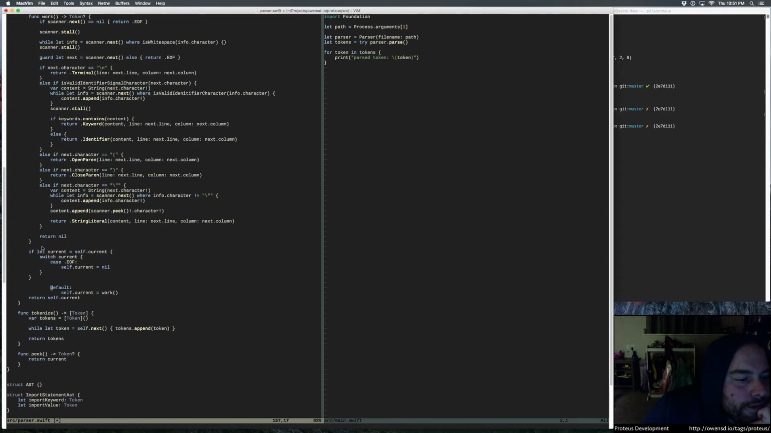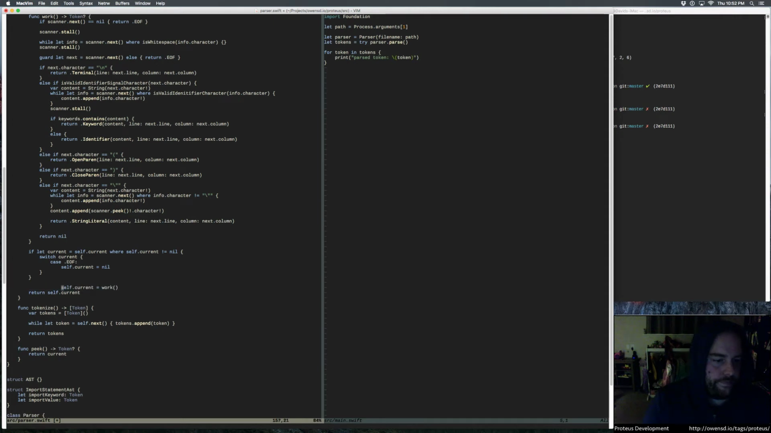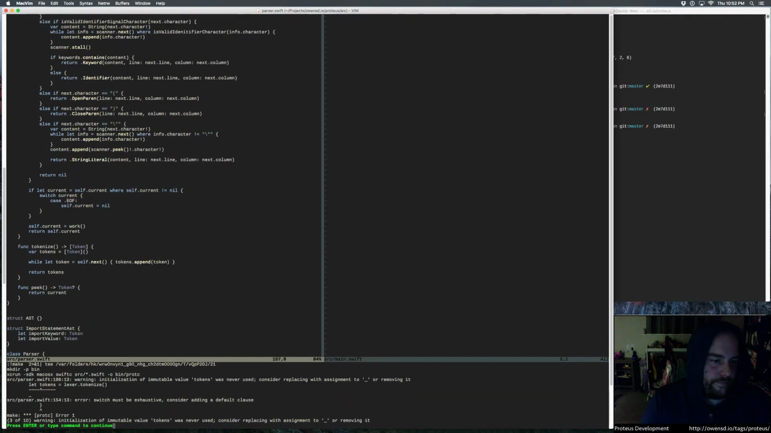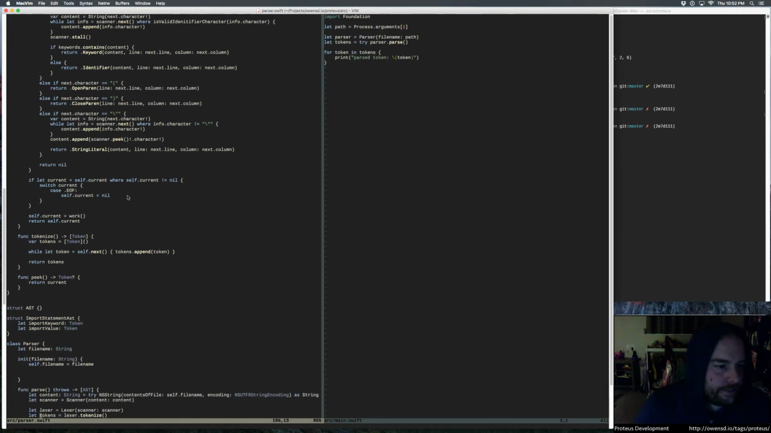Let's see here. First time through. Well, we could do this. That's really ugly. If I could remember the case statement for this, I think we can make that cleaner. But switch must be exhaustive. Of course it must.